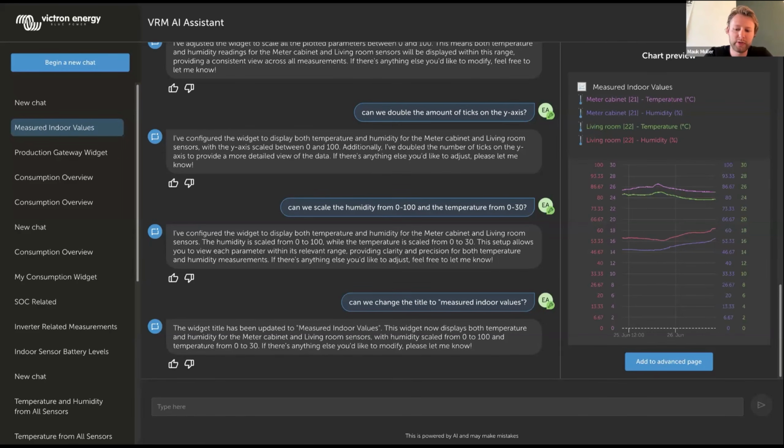But we are also looking into how the chat can be adapted. Maybe it's account bound. And then you could ask it, could you generate this widget for multiple installations? But that capability currently doesn't exist.